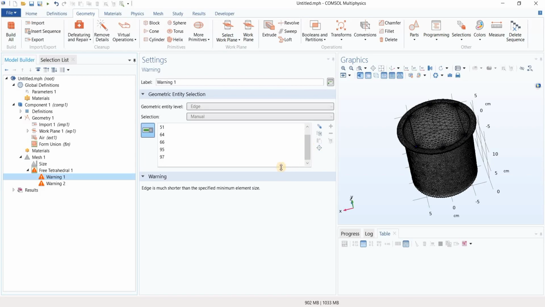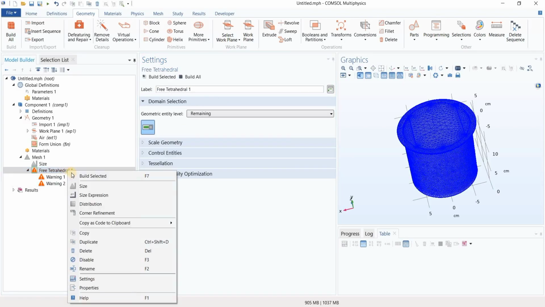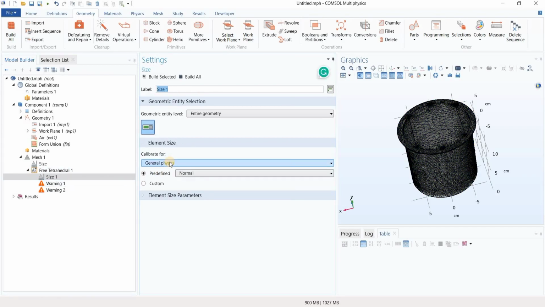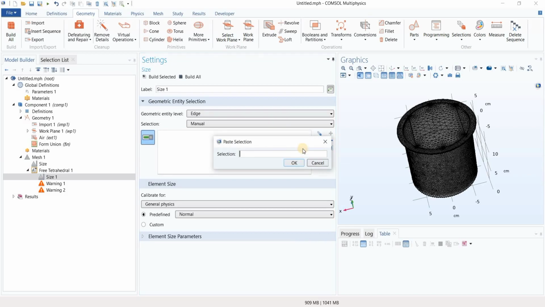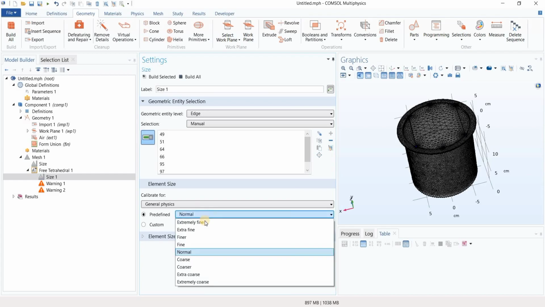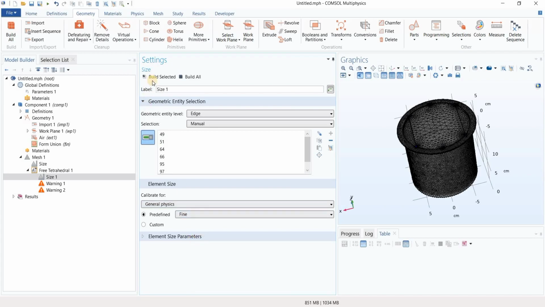The best way to do this is to copy all the edges whatever we have here. We simply copy the selection and go to the free tetrahedral and size it, and what we do, we will select the edge and paste all the edges where we have faced the issue, and instead of normal we will go for a smaller size because those edges are bigger. So let's check the fine one.